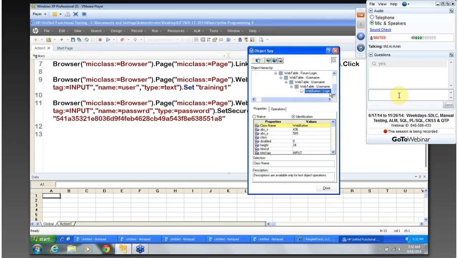So do we need to go through any other object to reach this web button? Yeah, of course. To reach this web button, what are the other objects that we need to go through? We need to first go through the browser, then page, then we reach the web button, and then we could work with the web button, right? Yeah. All right. Thank you. So guys, very good. Thank you so much, Abdullah. All right.